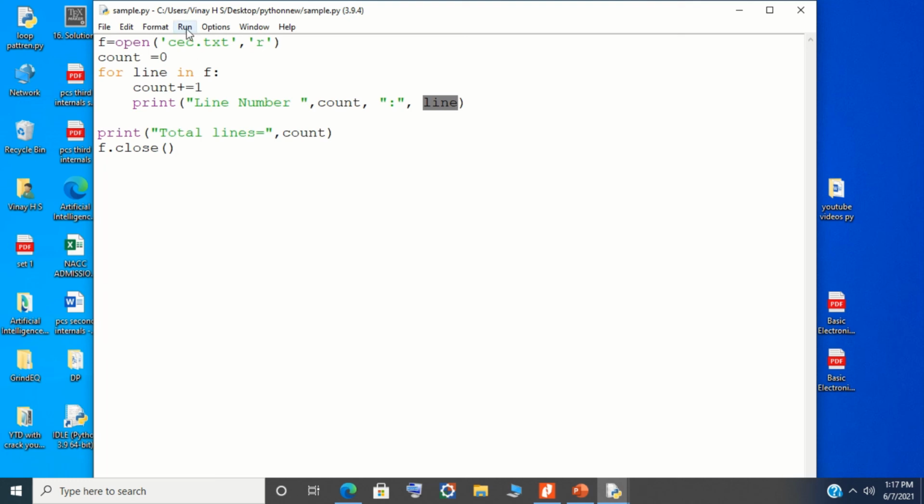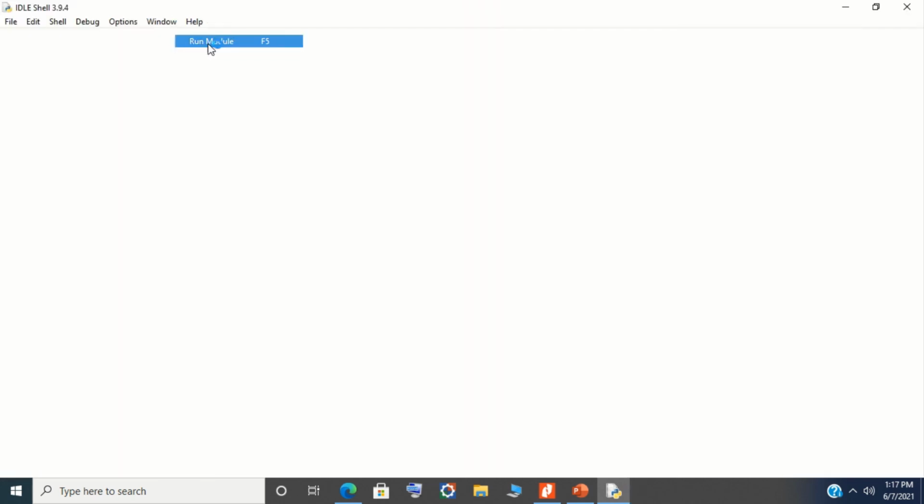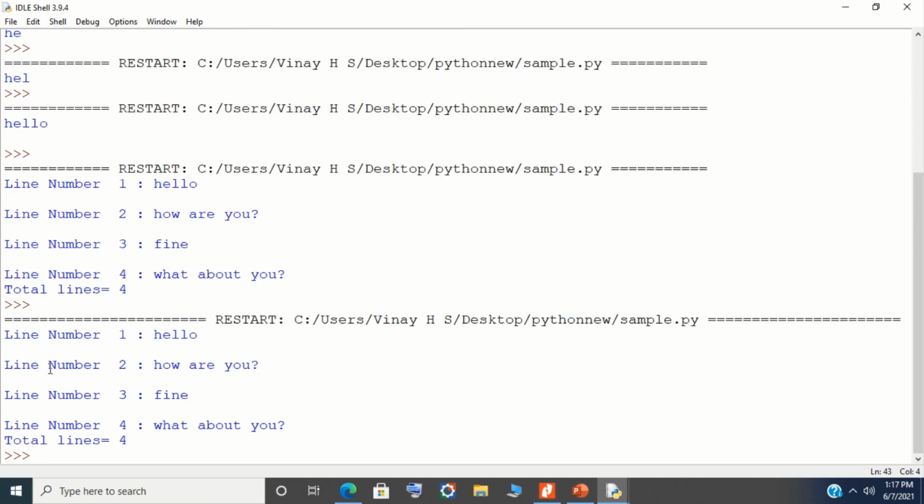Just run this, and it's going to print. In the first iteration it prints line number 1 and the content is hello, and line number 2 the content is how are you, line number 3 the content is fine, and line number 4 the content is what about you. After all iterations it's going to print the total number of lines. The total number of available lines is 4.